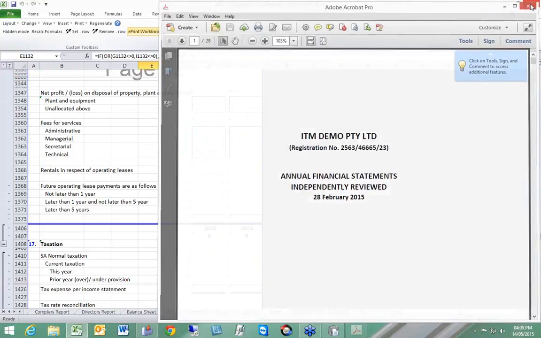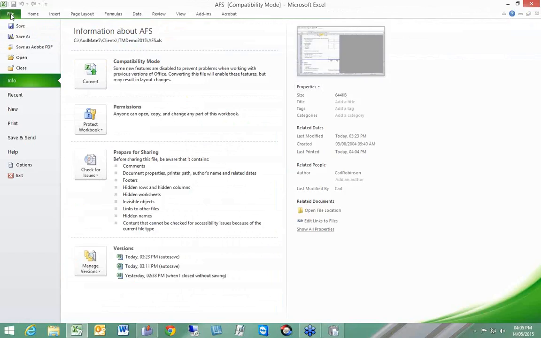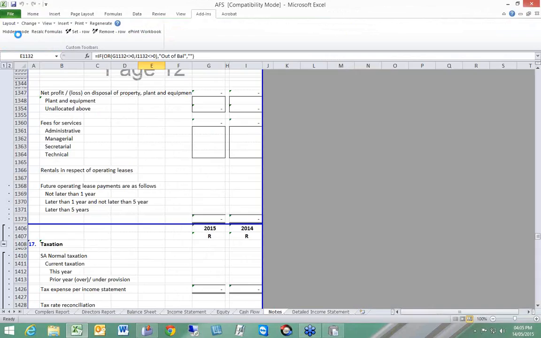If you're on 2007, Excel 2007, you can still print it. You can't do it through this little ePrint here, but you would click on the circle button, the top left-hand corner, and you would choose Save As.